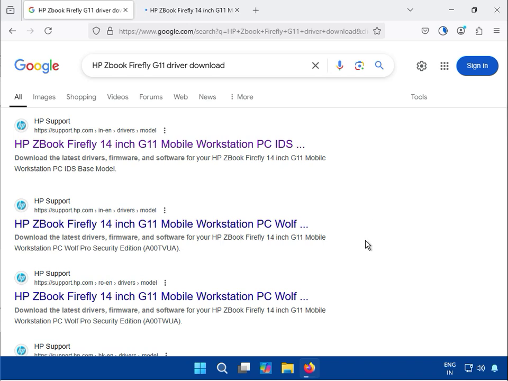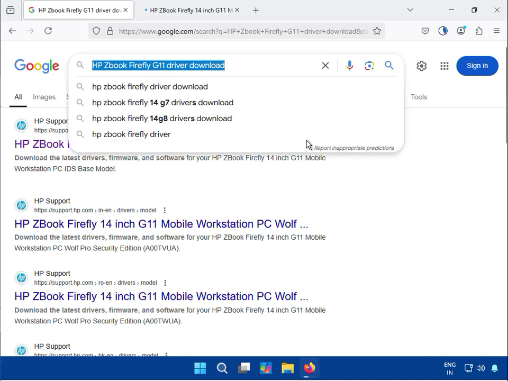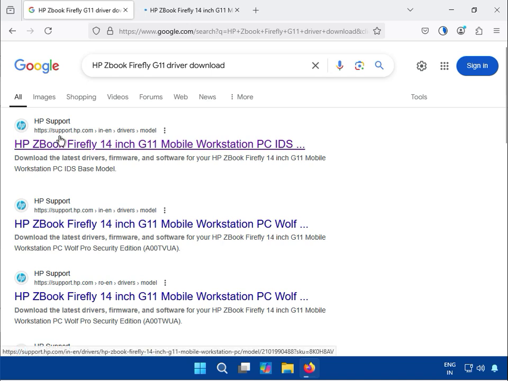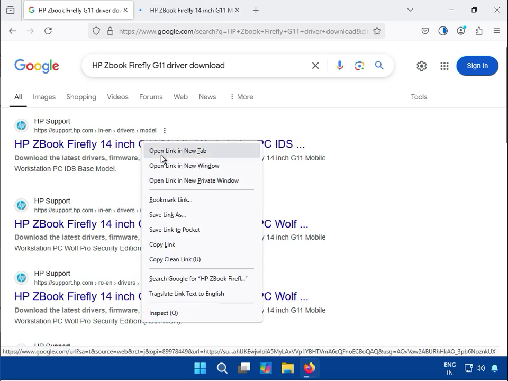Open any browser and type in the Google search box. Go to this URL, www.hp.com driver. This is the official website, so you can download drivers for all HP products. Then just right click to open a new tab.